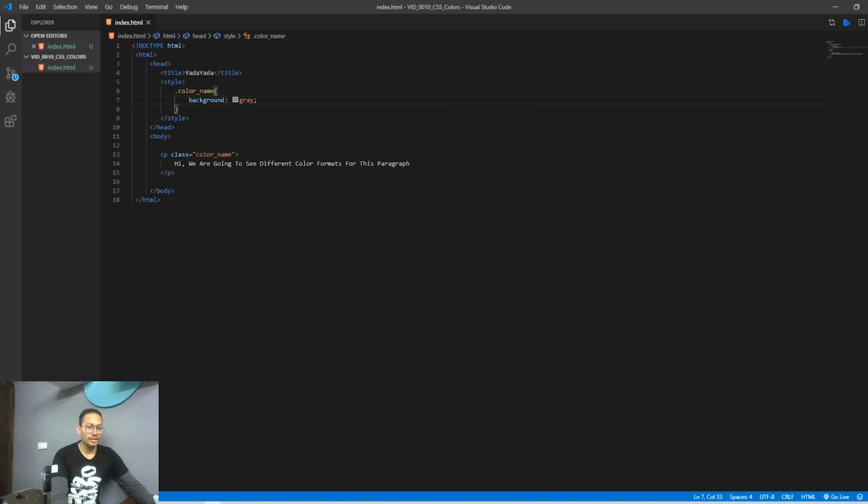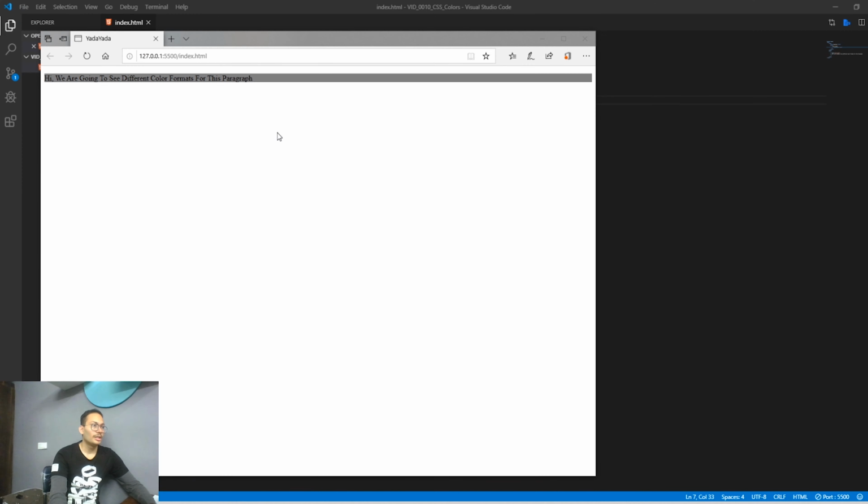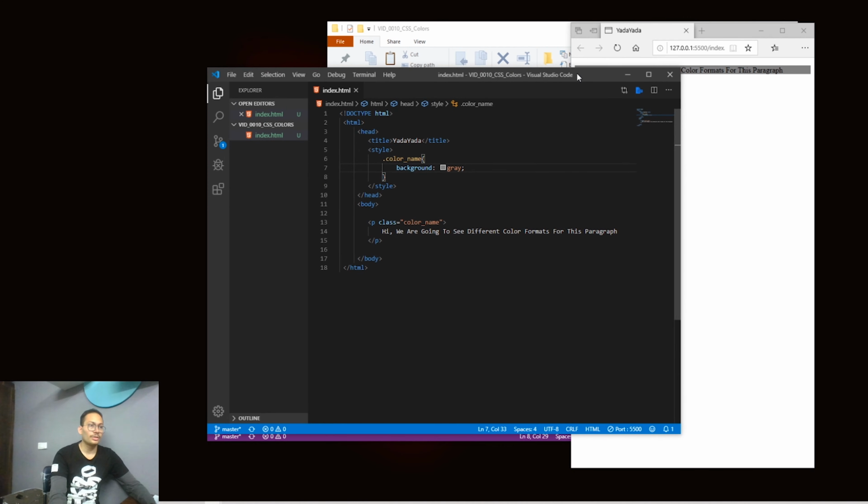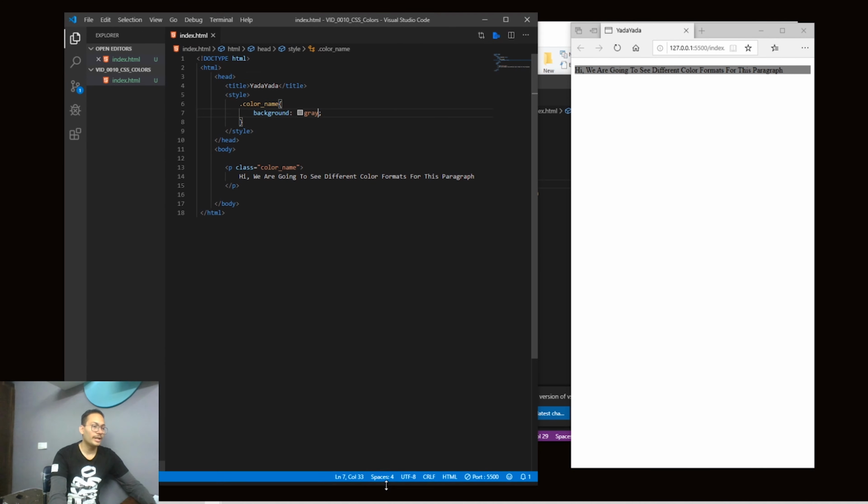When we hit save and go live, you can see that we have our paragraph with a gray background, and the text is not very visible on the gray background. This is an important rule of thumb you should remember: your background and foreground should contrast with each other. If you're using a dark background, use a light font color or foreground, and if you're using a dark foreground like black, you should have a light background like white. In this case we're using a dark background, which is gray, so black text does not look very contrasting.